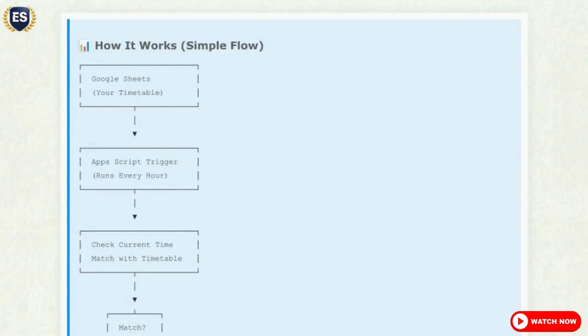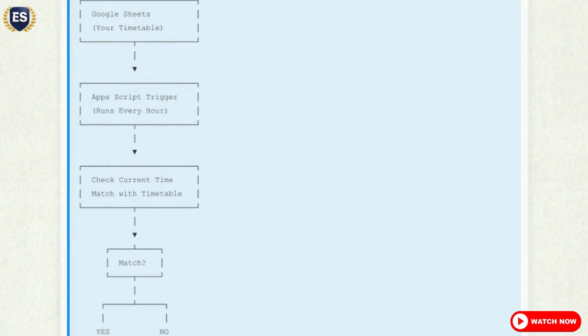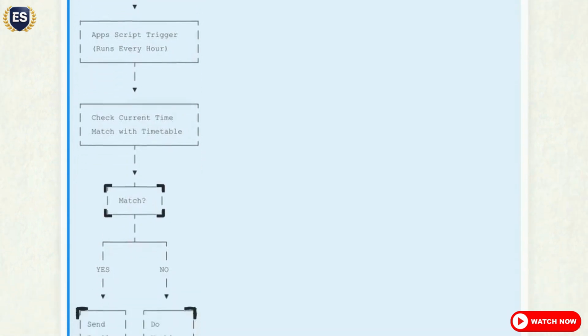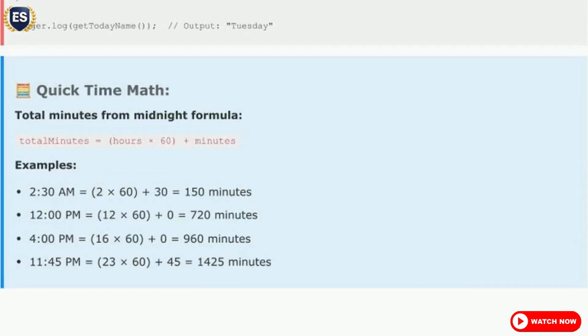To understand how this logic operates, look at this workflow. Every hour, the script reads your spreadsheet, checks the current time, and compares the two. If there is no match, it does nothing. If there is a match, it sends the email. The math behind that match is straightforward. The script converts both the current time and your scheduled class time into total minutes since midnight.